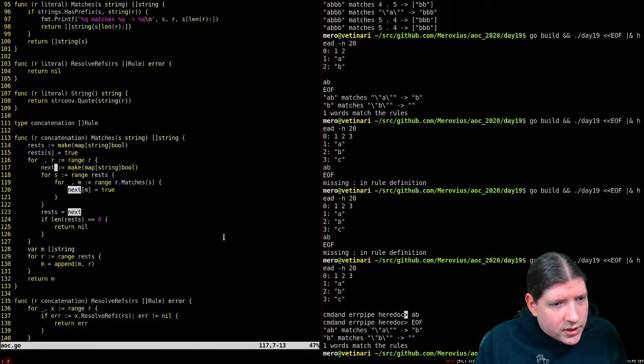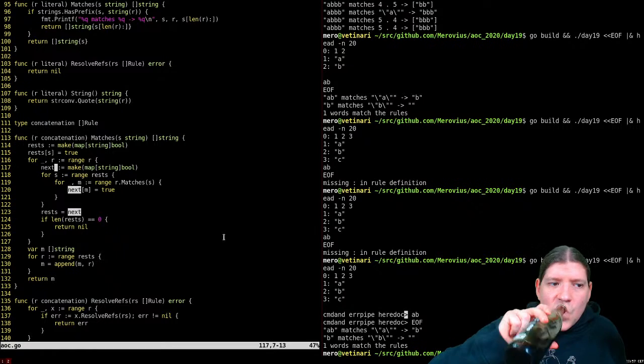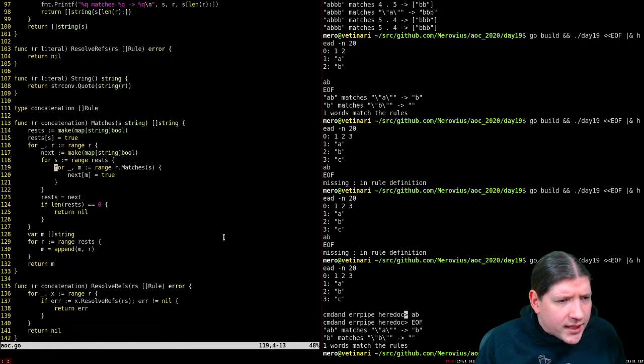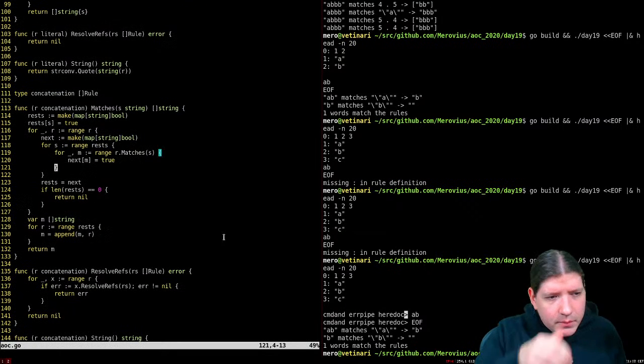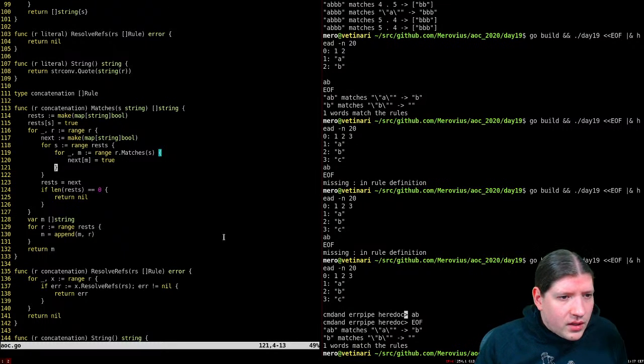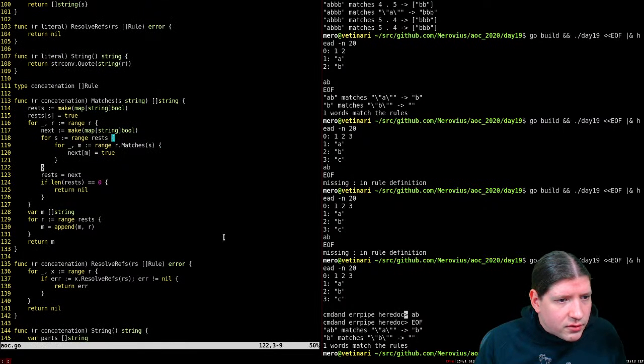The concatenation stuff is hard. I don't understand why it is so hard. I can't imagine, I feel like I'm missing something obvious. I feel like this is probably one of the hardest problems I've had so far.